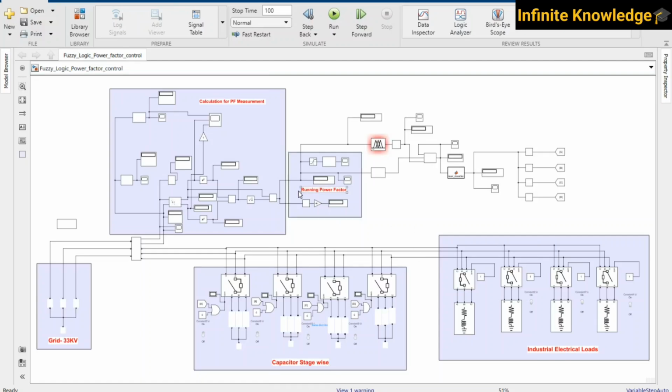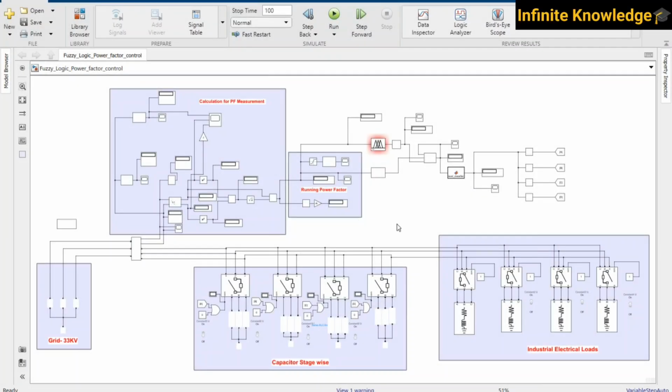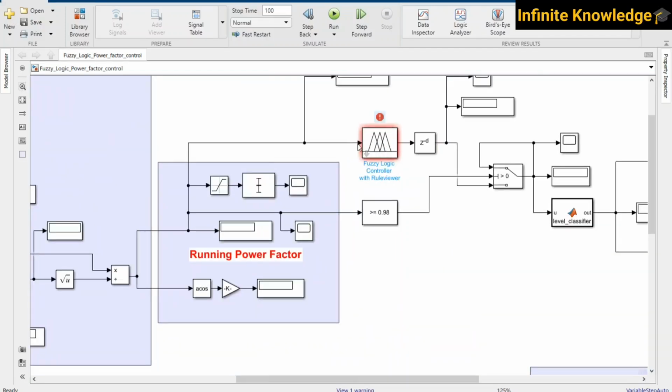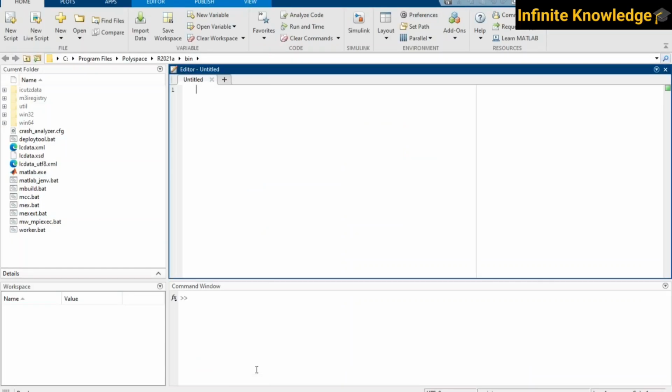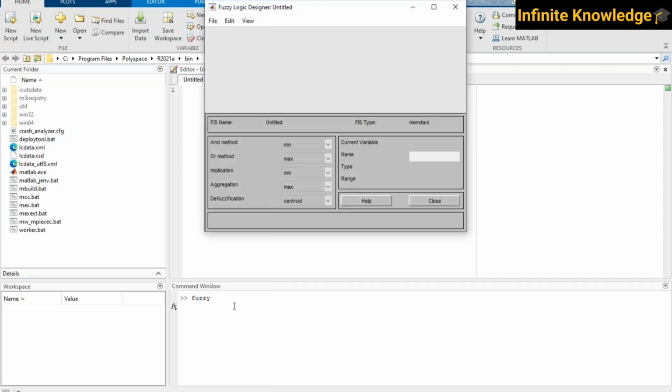So let's start our simulation, and I will explain it step by step. As you can see right now, this is a fuzzy logic controller block, and I need to add the fuzzy logic inside it. So how can I add it? First of all, I need to write fuzzy here. As I write fuzzy, it will open the fuzzy logic block. It may take some time, so we need to wait here.